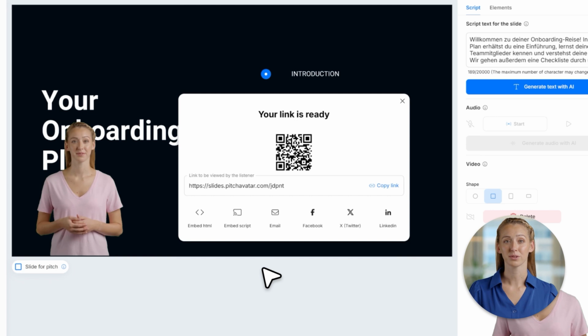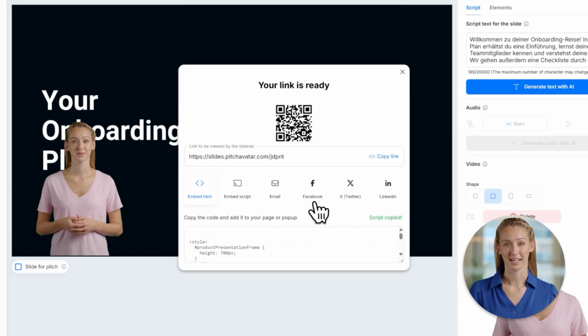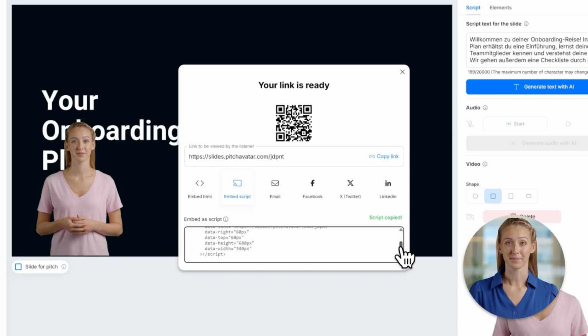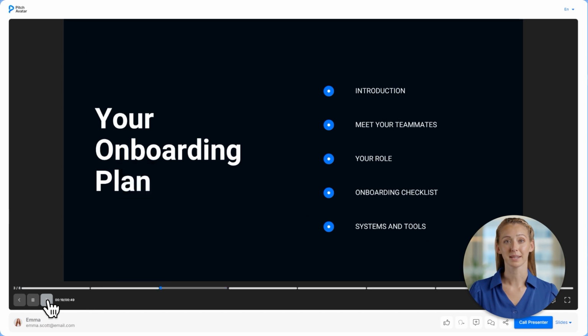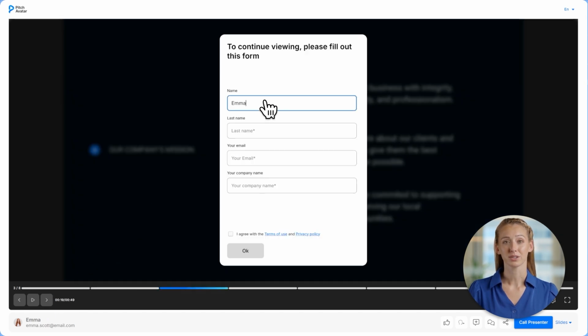You can now copy it directly, embed it into your website with an HTML iFrame, or add it as a floating JS widget. Quick test: open the link, check how the presentation looks, test the lead form, and interactive buttons. Once everything works as expected, you're ready to share it with your client.